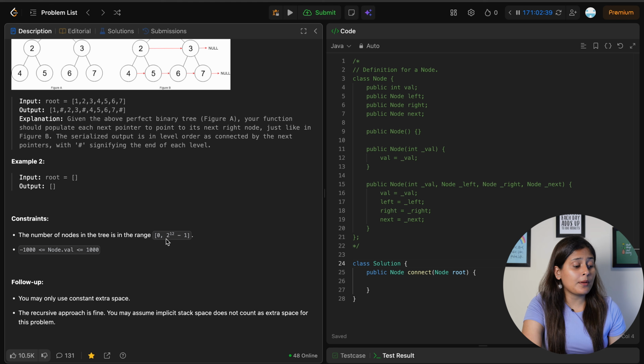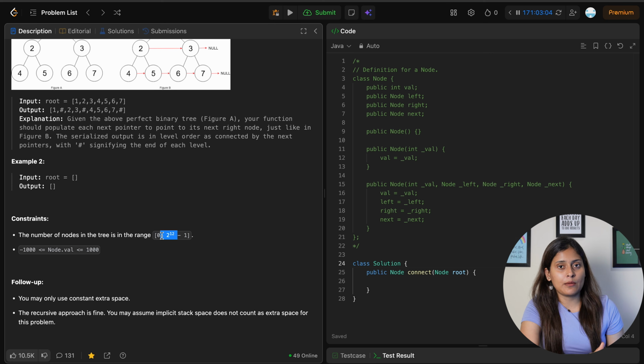It says the minimum number of nodes can be 0 also, means a base case is required, and the maximum number of nodes can be 2 power 12 minus 1. If you know 2 power 10 is 1024, then 2 power 11 will be 2000 something and 2 power 12 will be 4000 something, correct? So it's around 5 into 10 power 3 only, okay? So it's around 10 power 3.